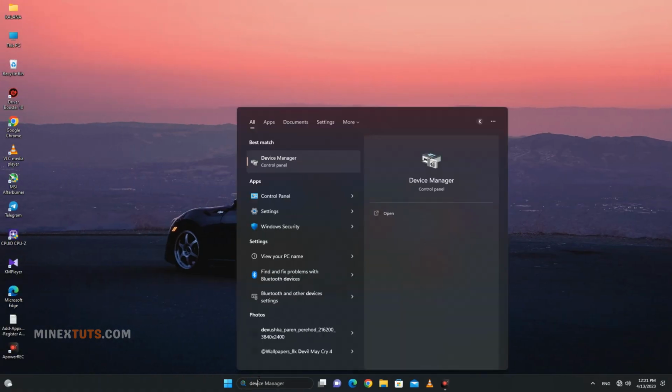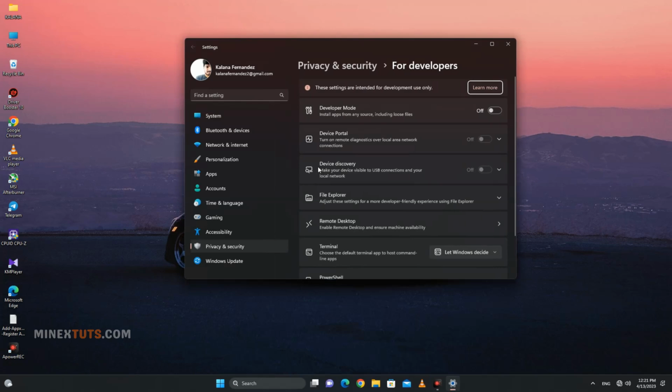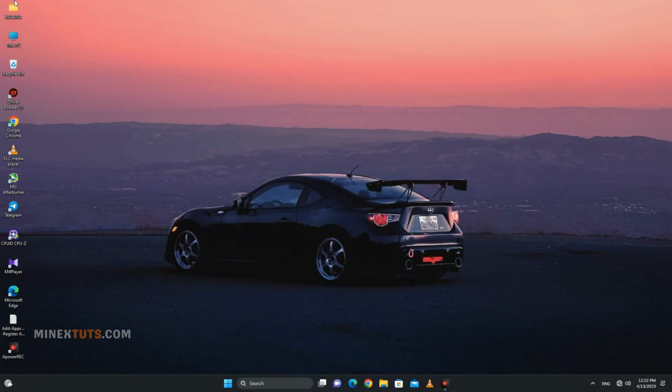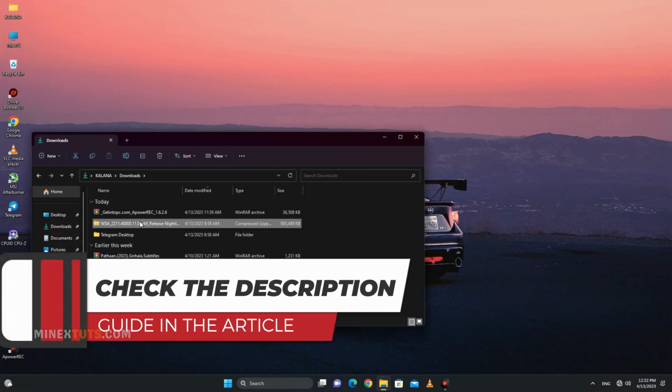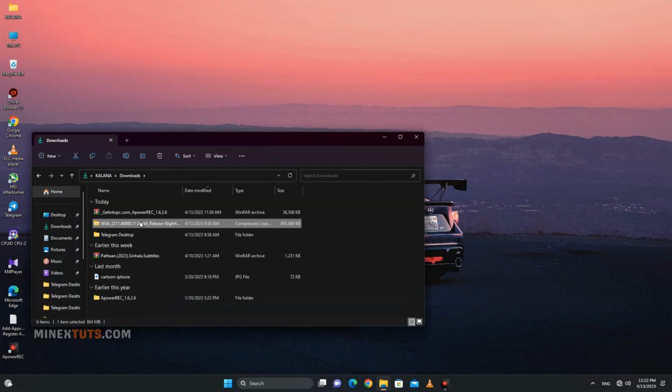After the restart, search for Developer Settings and navigate to that. You have to turn on Developer Mode and confirm it. The next thing is that you have to download this zip file, which contains the Android system. I will provide the link in the article. Check out the video description below.